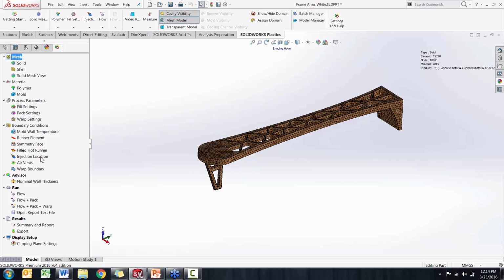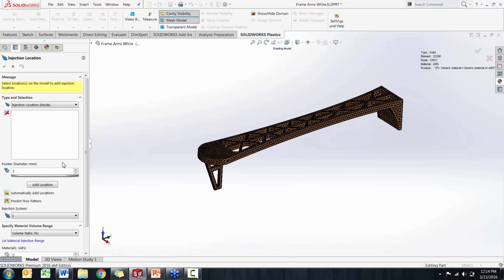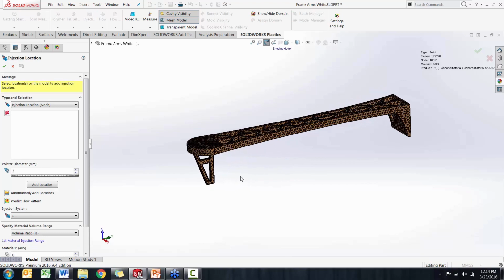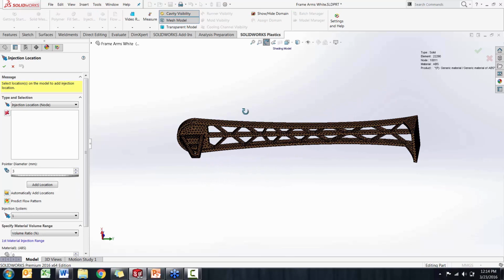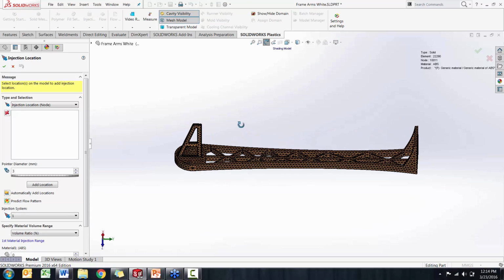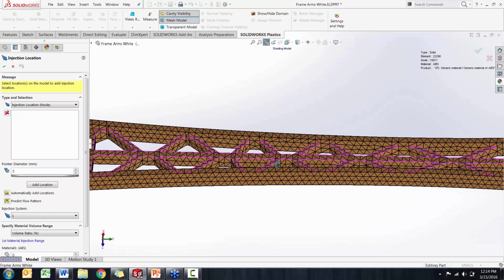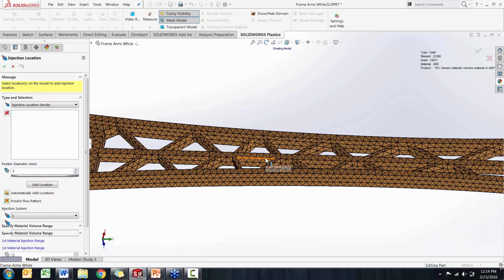Great. Now once I've set up the fill setting, the only thing that's left to do is set up the gate location. Moving down the tree, below the material and process parameters under the boundary conditions, I can set up the gate location through this little injection location menu. If I right click injection locations and open settings, I'm able to select the injection point on different areas of my model.